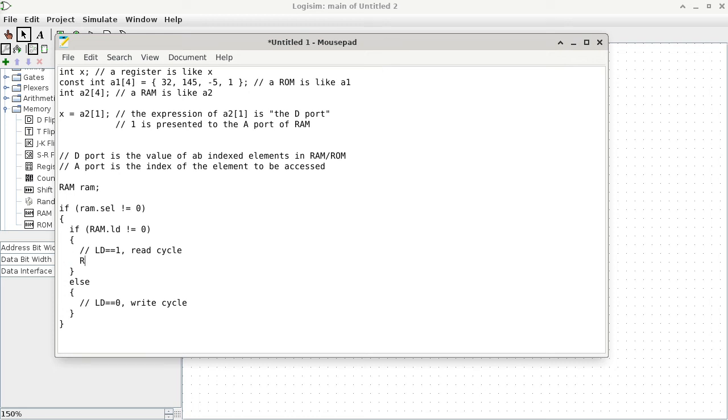The D port, so RAM.D. Oops, I should be using lowercase because we should be referring to the object and not the class. So ram.d, which is the data port, will now get the value of wherever we are trying to access, which is ram.content bracket, whatever is in ram.a. There we go. Okay, so this may be the part that takes a little bit of explaining, but it is also the most crucial part.